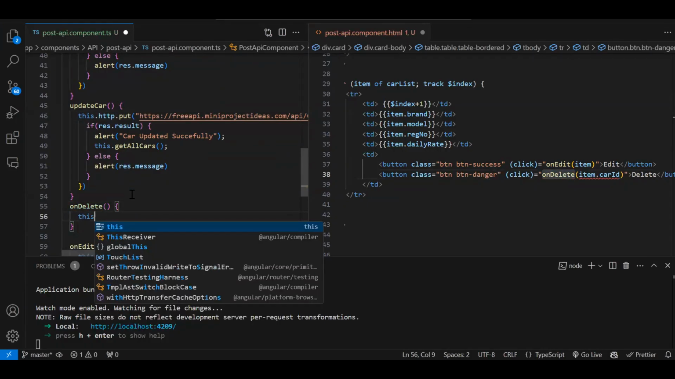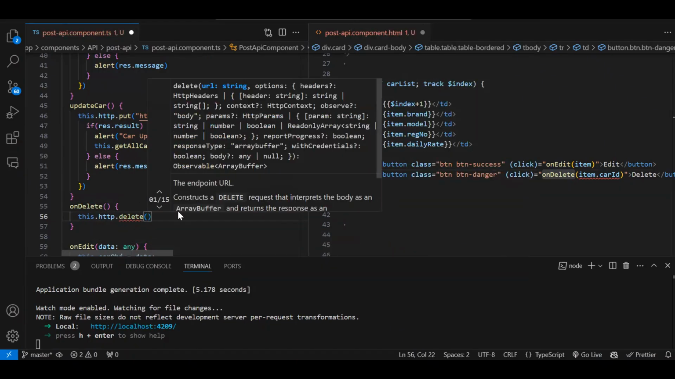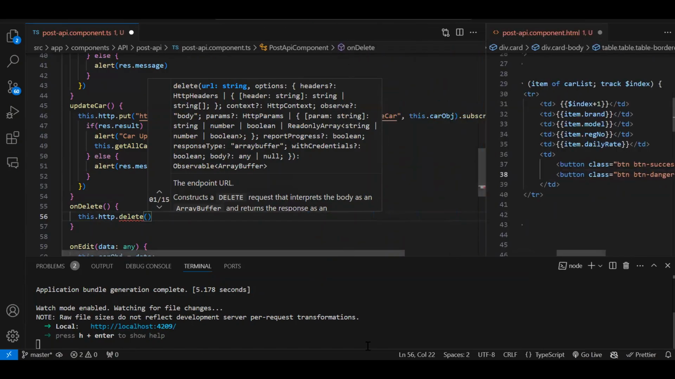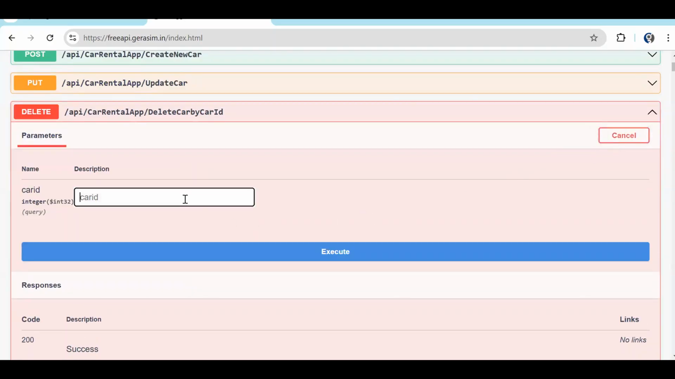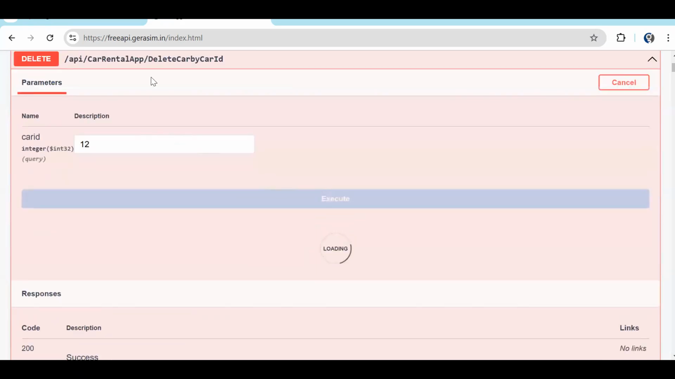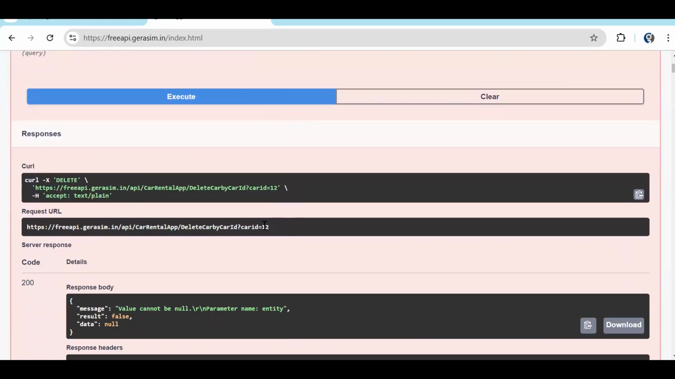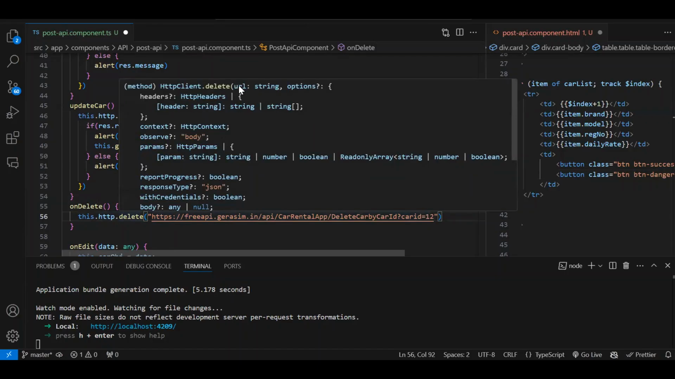Again, this.http.delete method is there now. Fine. So let's just get the URL. Now let me show you how the URL should be. On click of try it out, you will be passing some ID, execute. This is a delete API and we need to pass the parameter. So see, question mark and our ID, like this our URL should be. Let's copy it and paste it. Delete only requires one object, that is the URL. Fine. So if you see over here, only the URL is there. We don't have data.